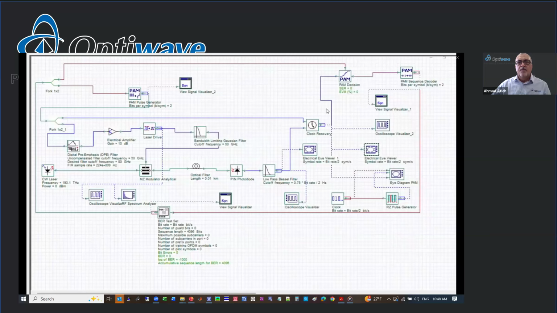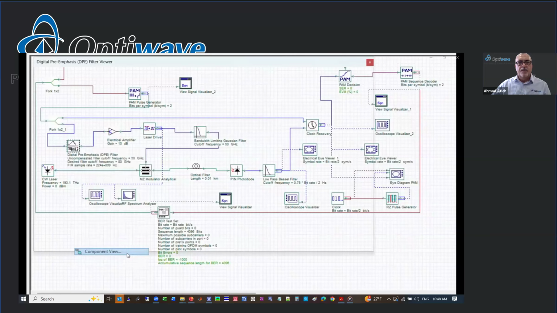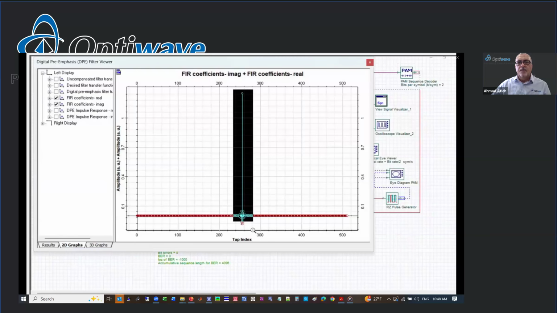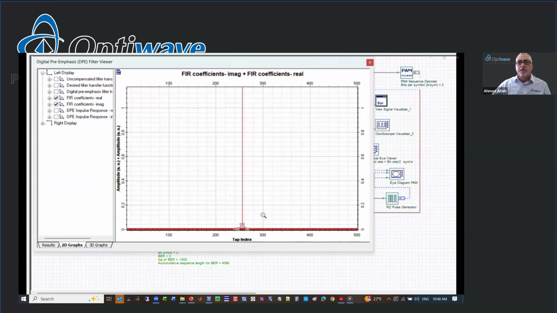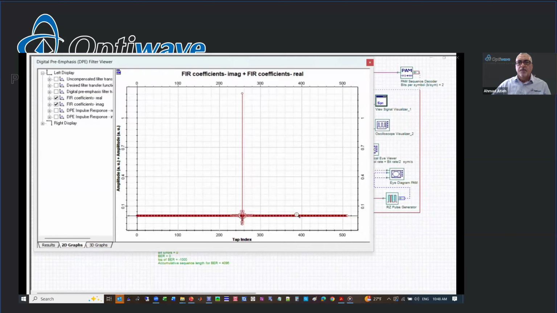And if we look at the digital FIR implementation here, we can see we have now our FIR coefficients, and presumably we could have gotten away with a lower number of taps, as you can see the tap values are fairly small outside the 256 tap coefficients.